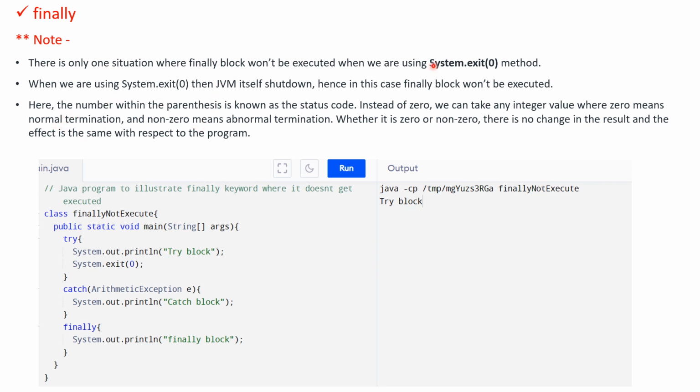Here the number we mention in exit(0) is also known as the status code. Instead of 0 we can take any integer value, where 0 means normal termination and non-zero means abnormal termination. Whether it is 0 or non-zero, there is no change in the result, and the effect is the same with respect to the program. So we have to remember this note about the finally keyword: there is only one case where the finally block will not be executed, when we mention this.